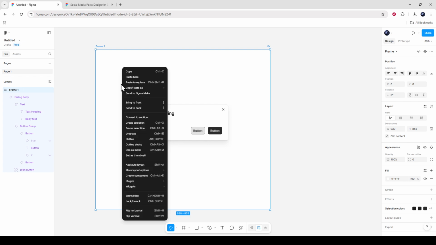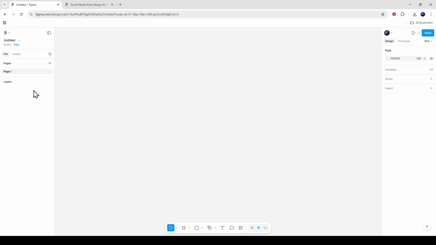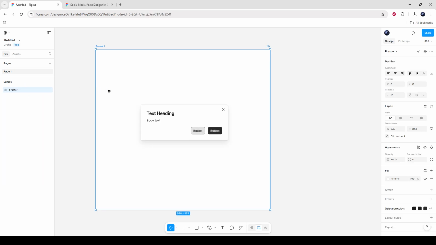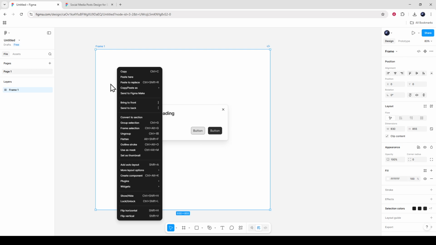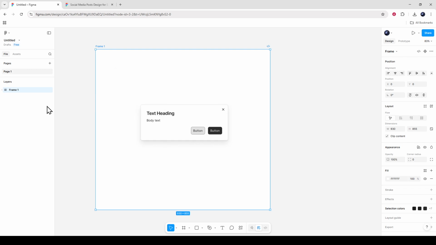If you prefer the shortcut, press Shift plus Control plus G on Windows or Shift plus Command plus G on Mac. This removes only the frame container. All of the content that was inside the frame stays on the canvas exactly where it was. The frame itself is gone, but every layer, image, and text object remains in place and editable.